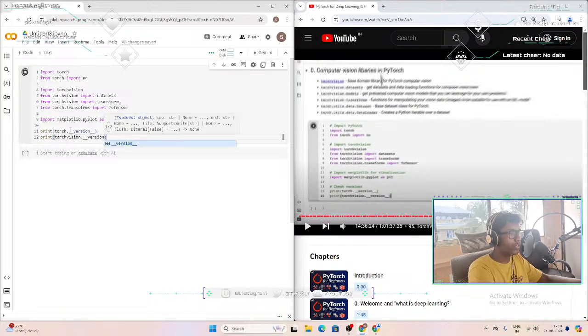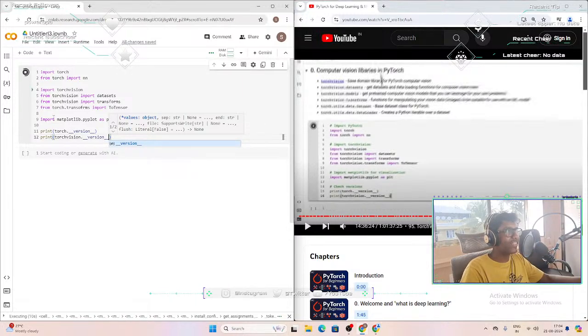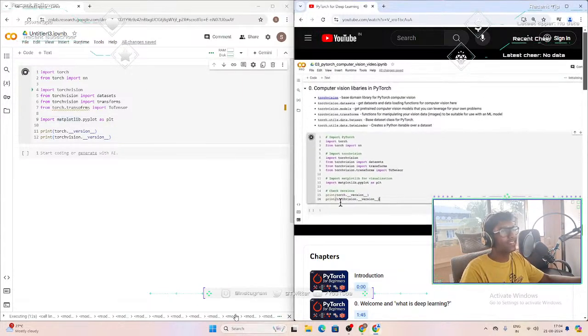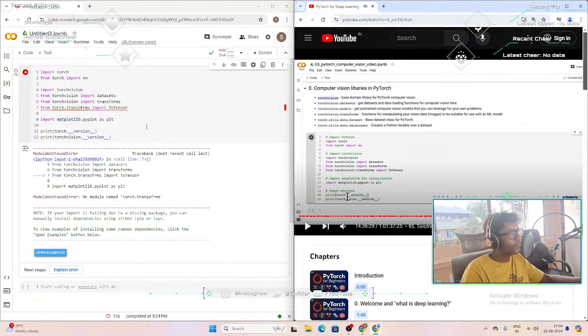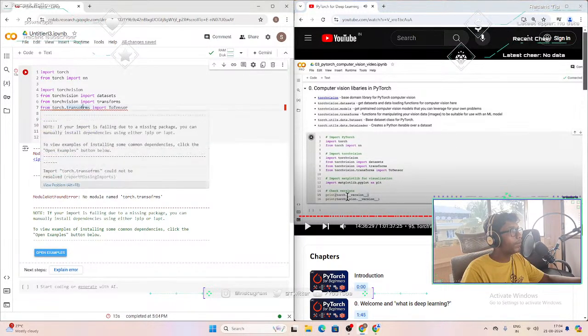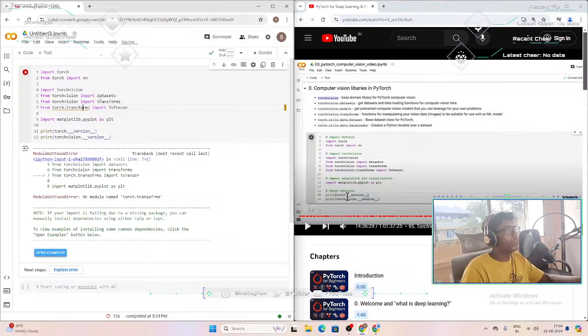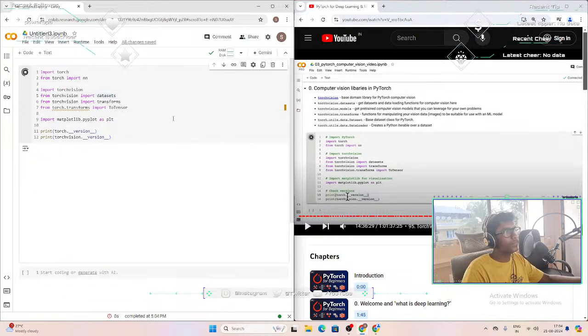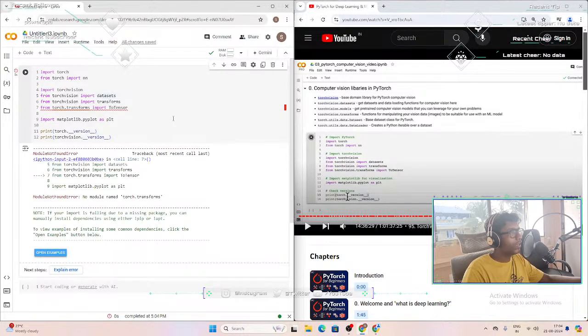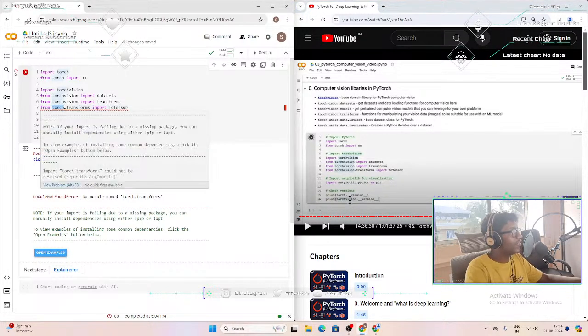let's compare the version that Daryl has and we have. Google Colab is running 1.11 for torch. I made a typo there. Oh, it should be torchvision.